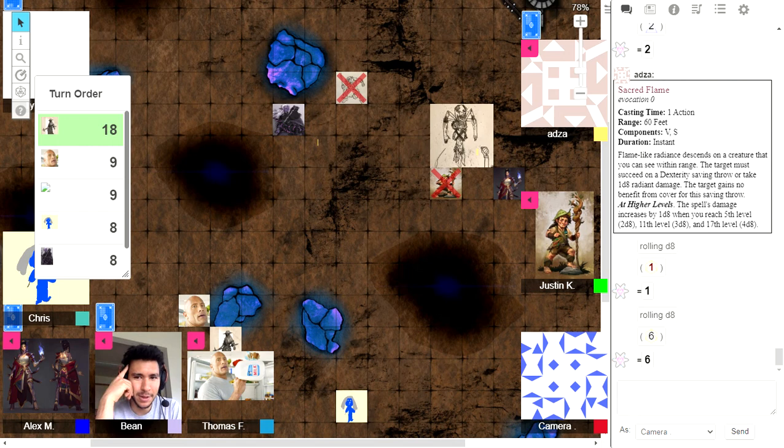Okay, whose turn is it? It should be Aja's turn. Oh, yeah, no, it's still Aja's turn. If there's anything Aja wants to do, anything else, you can move, or if you have a bonus action spell. No.